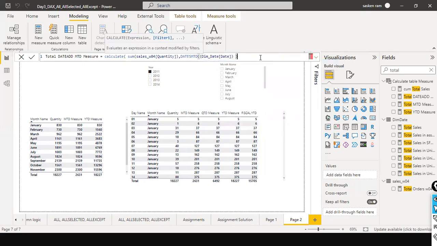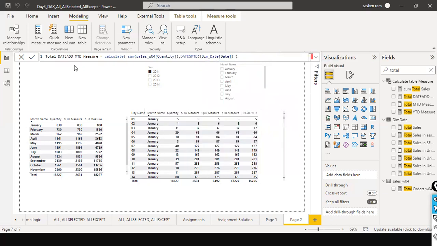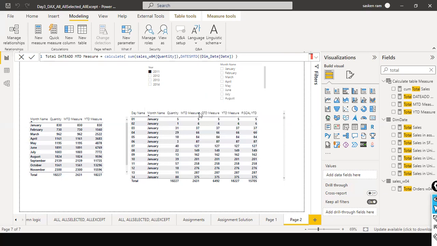Because I use most frequently the total YTD. But the date add is another function. Okay, the dates MTD is different, date add is different. The dates MTD we are going to use. The date add function is also very much helpful. What is this? This one got created already. The name measure is already created. Very good. Okay, total date add MTD. So not date add. This one dates MTD.